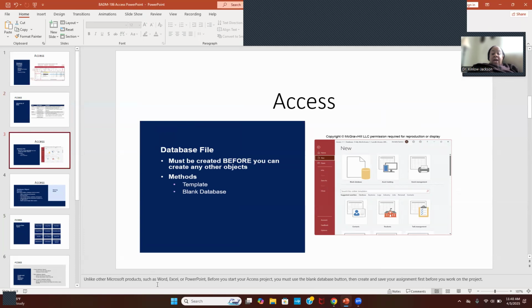Unlike other Microsoft products, such as Word, Excel, or PowerPoint, before you start your Access project, you must use the blank database button, then create and save your assignment first before you work on the project. So with Word, Excel, or PowerPoint, you can start working first, then save your project in the middle or at the end. But with Access, you have to save before you do anything with your database.